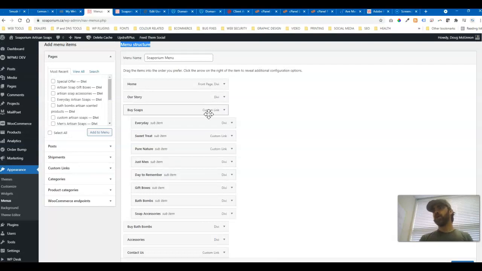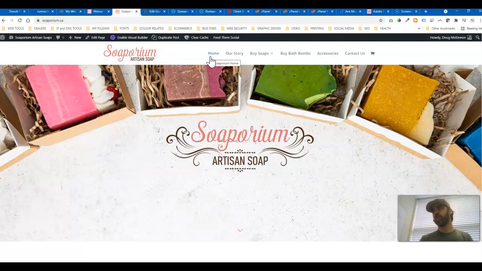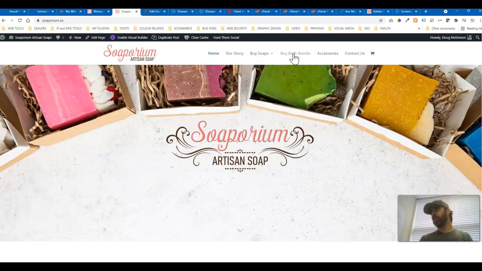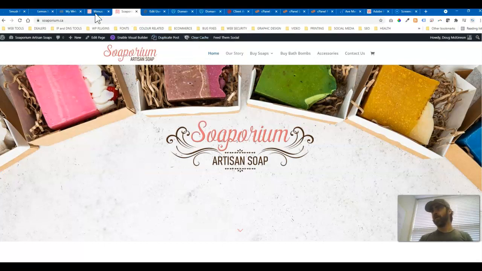Now, to change the label name itself, we'll look at this Our Story menu item. So if you just expand, open up the toggle there, and there's the label. The next field I have visible is a title attribute, and all that is, when you hover over each menu item, you'll get a little tag that will have the title attribute. So no need to worry about that. In this case, we just want to be able to edit the name of it.